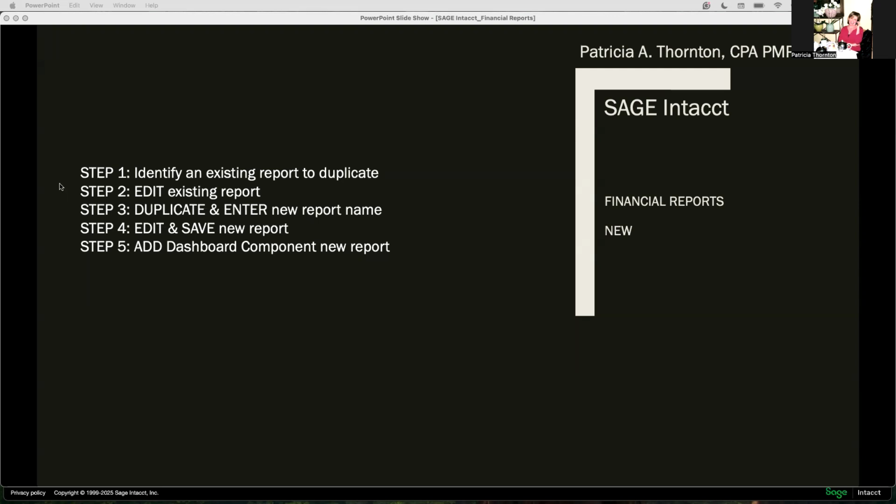Step 1, we're going to identify an existing report to duplicate. Throughout this video, I will tell you all the advantages of duplicating versus creating from scratch. Step 2, we only edit this existing report so we can get the duplicate button required in step 3, and then we'll enter a new report name. Step 4, we'll edit and save that report, and then step 5, we'll wrap up with adding the report as a dashboard component.